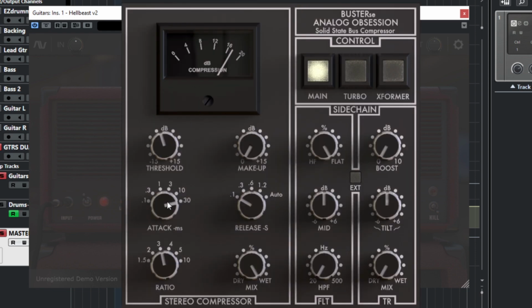I'm using this compressor with a slow attack, fast release, ratio of 3:1, setting the threshold just to reduce about 3 to 4 decibels of gain reduction on the overall mix with drums and bass.